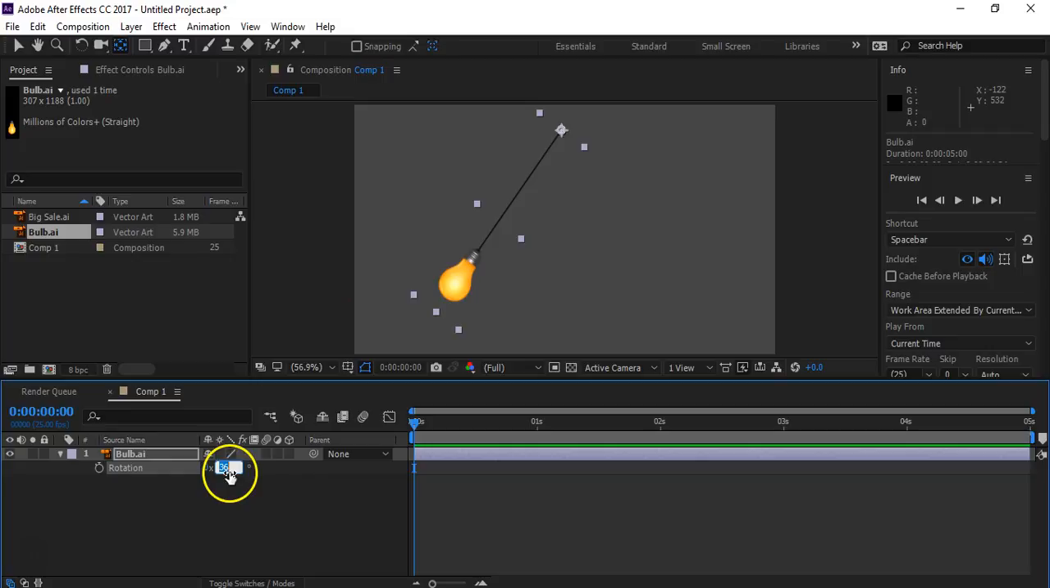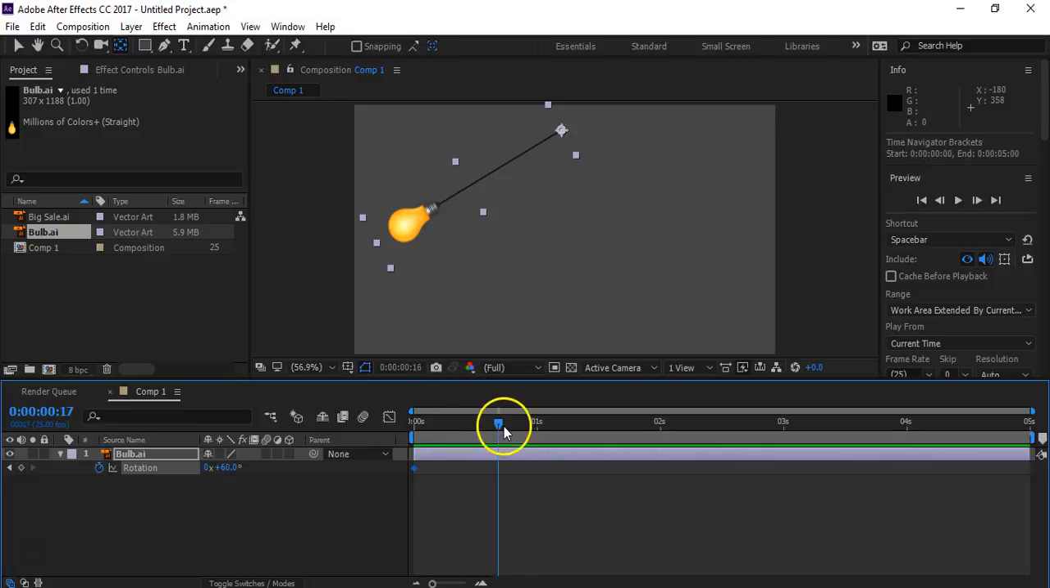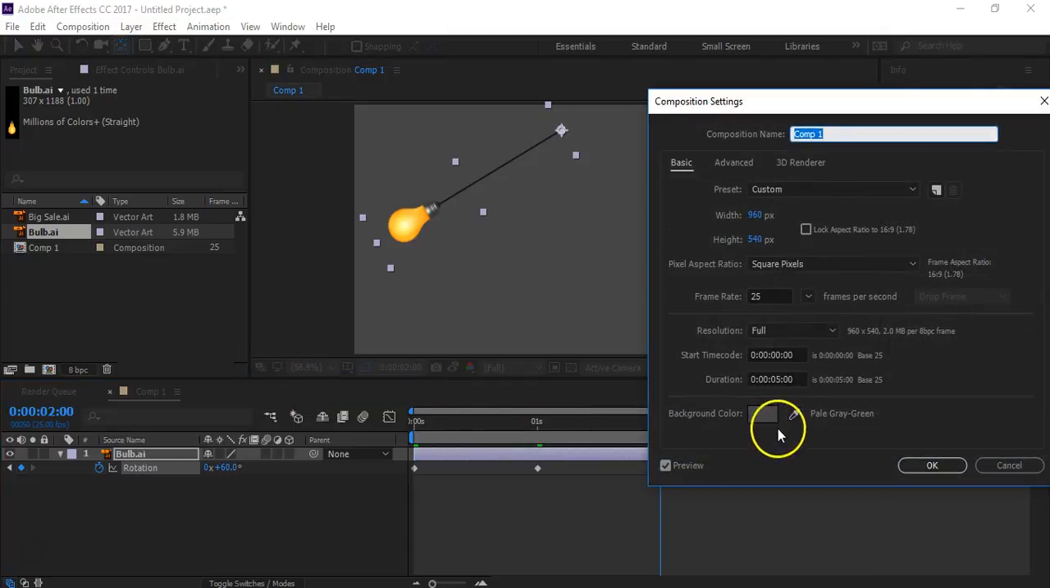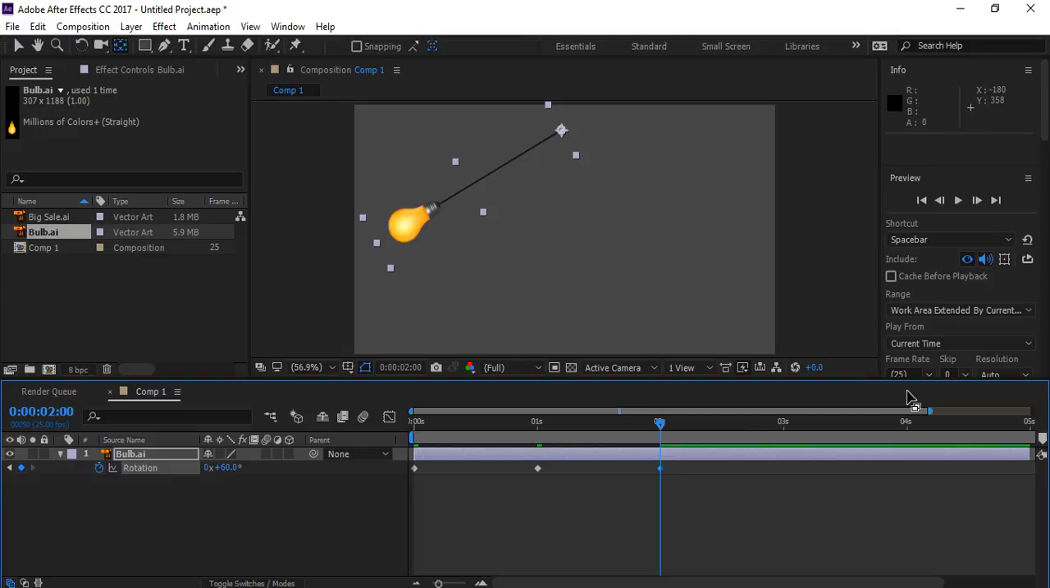Okay, so let's move up to 60 like this, and let's animate this. Go to 1 second and make it -6. Then again go to 1 second and then do 60. And what I want is the duration to be 6 seconds.